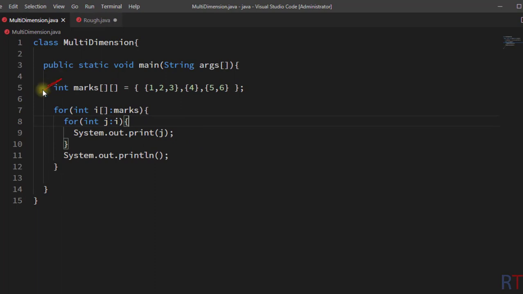First we have created and initialized the multidimensional array. This line of statement will create one multidimensional array where the first row has 3 elements, the second row has 1 element, and the third row has 2 elements. And at the same time it has been initialized with the numbers. First row has 1 2 3, second row has 4, and third row has 5 and 6. And then we have used the enhanced for loop where we have created one integer array i, and this will hold all the rows of the marks multidimensional array.